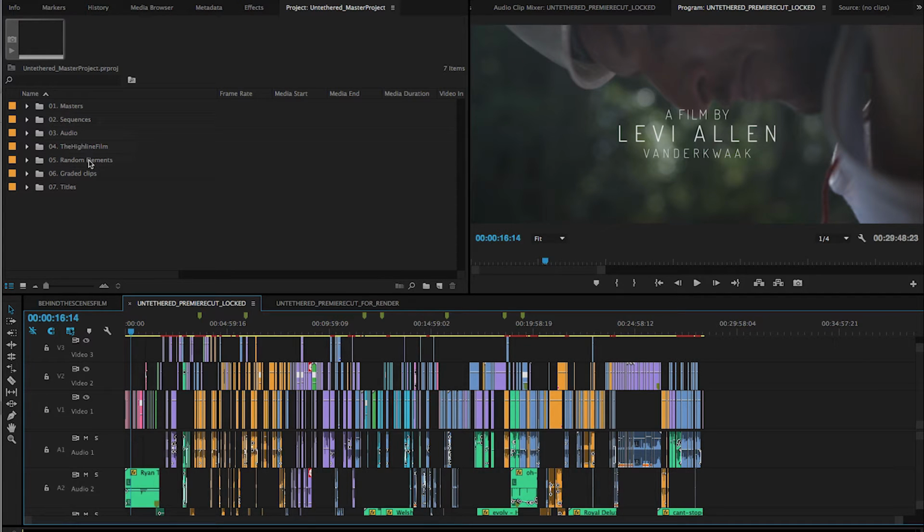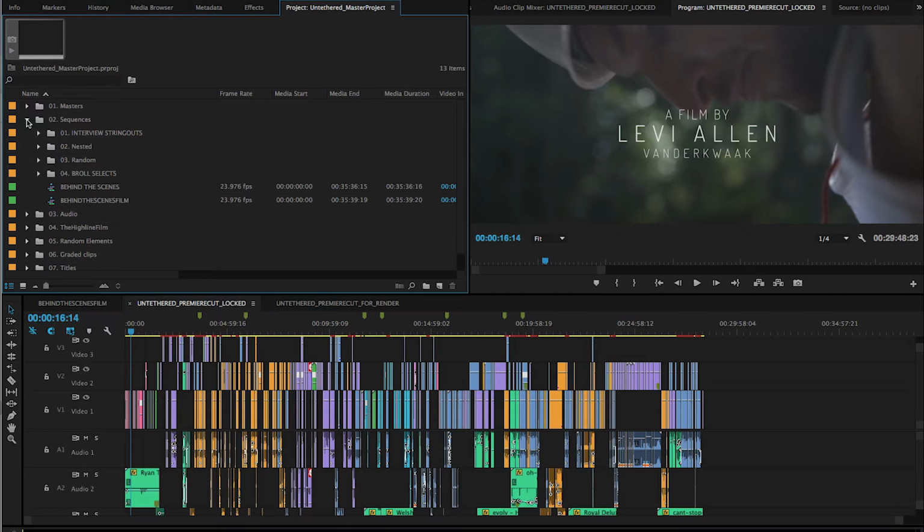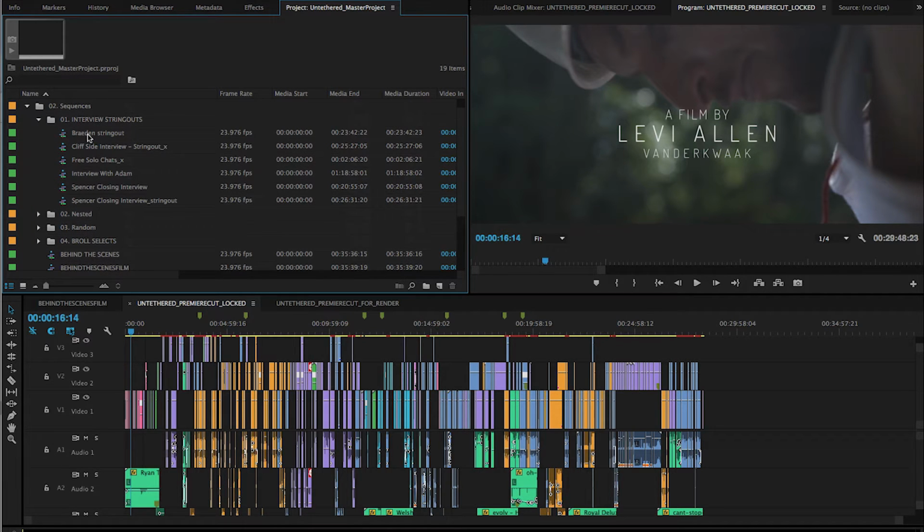That brings us down to one of the most important folders in this project, and that is the sequences folder. Let's take a look inside there and poke around a little bit. In here, I have several folders. The interview stringouts is one of the important ones, but also the B-roll selects is another really important one. If we look into interview stringouts, these are all the interviews that I did, and they're strung out. What that means is we can open one of them here and take a look.